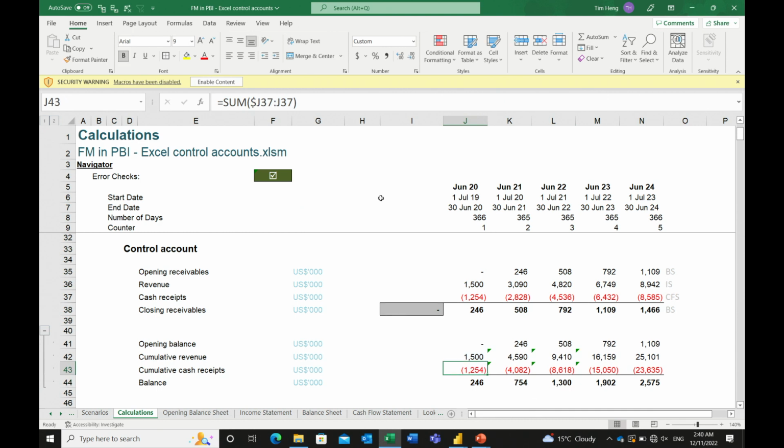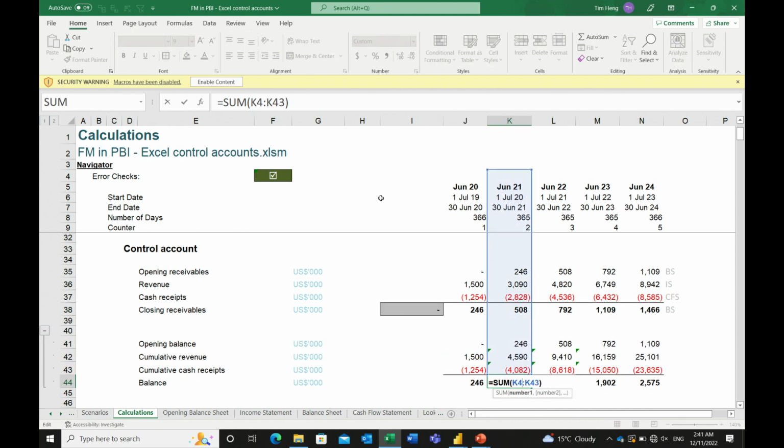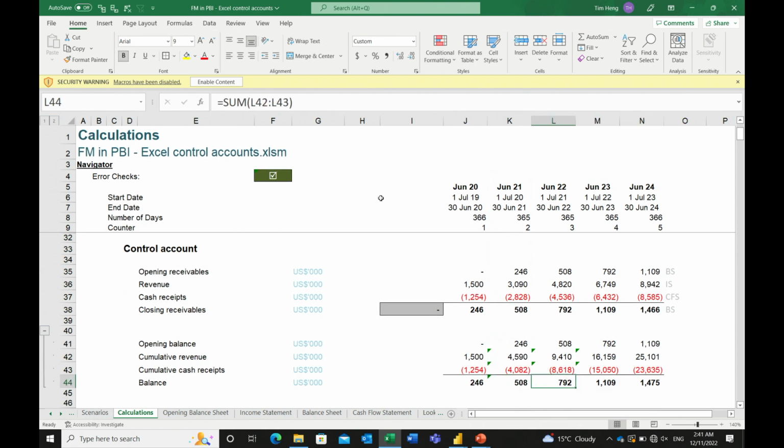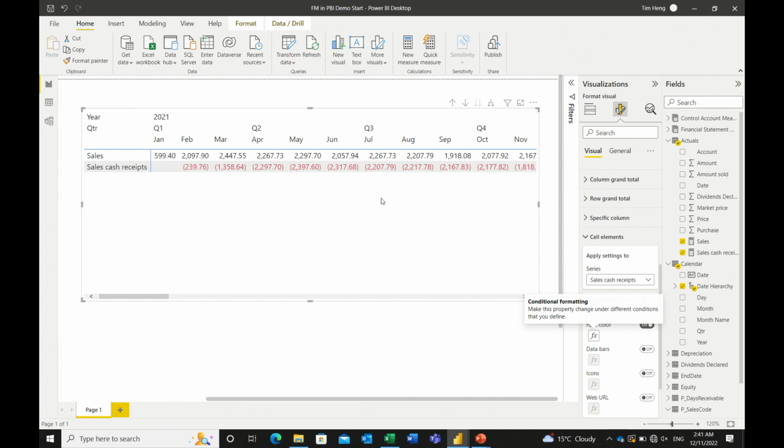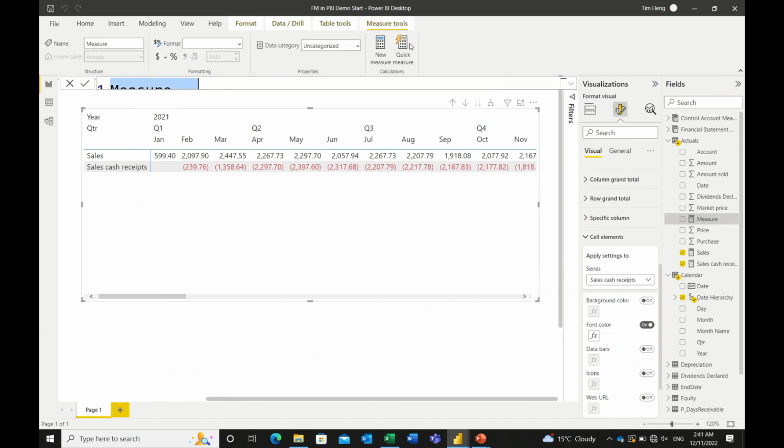Now, how am I going to get this to work? Is this actually working correctly? If these numbers are to be believed, yep, that's right, that's better. Okay, we need the cumulative sales, cumulative cash receipts. So I'm going to create 2 more measures now. The first is going to be my sales that are cumulative. So let's expand this out again. Let's take a look. Sales cumulative.